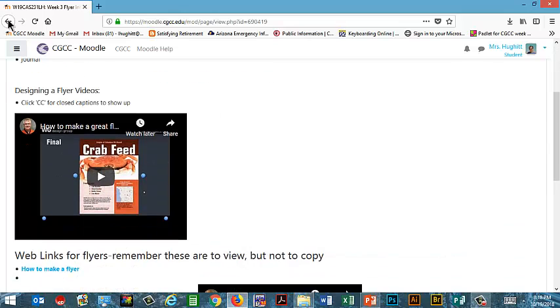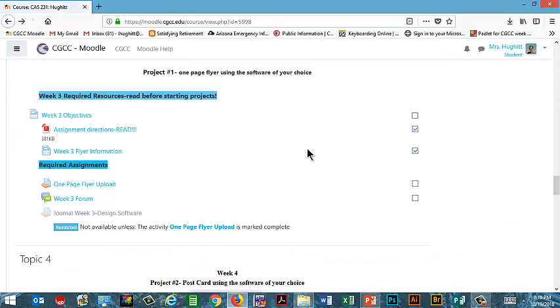So what else do you have to do? You will upload your page here and your written document that tells me what design you used. If for any reason you need to include any sort of sourcing information, please put it on this document, not on your flyer. Then you have a form to do.